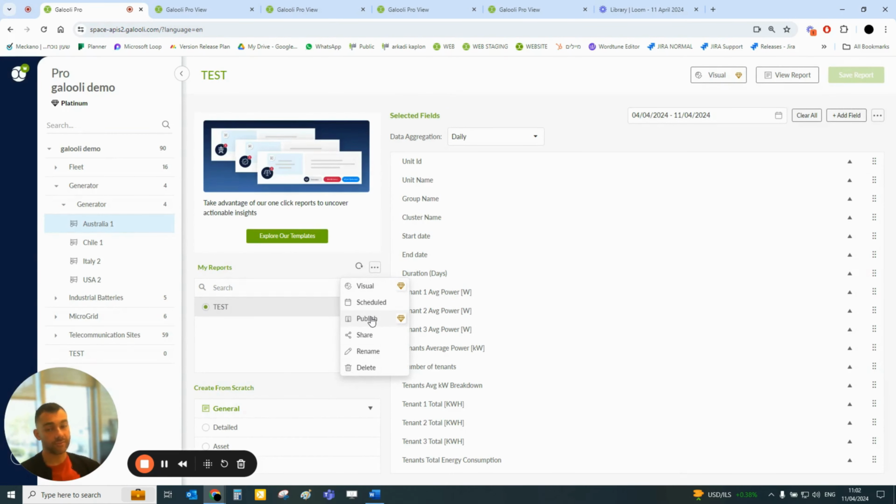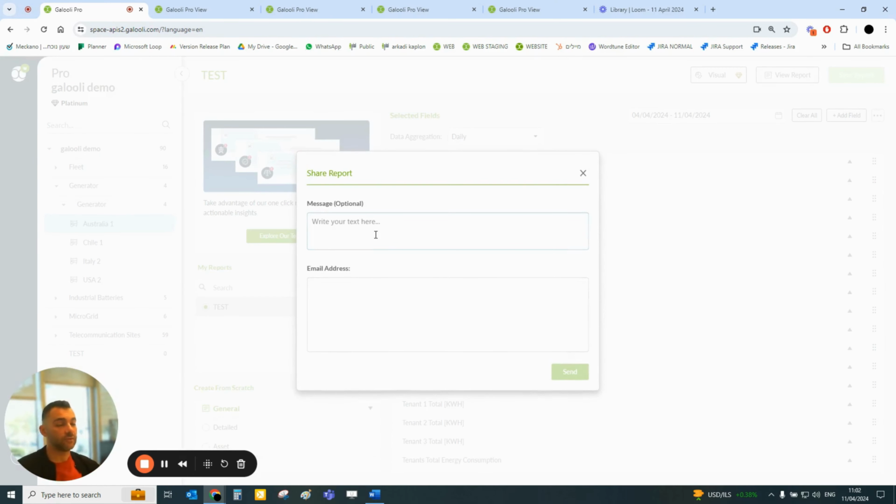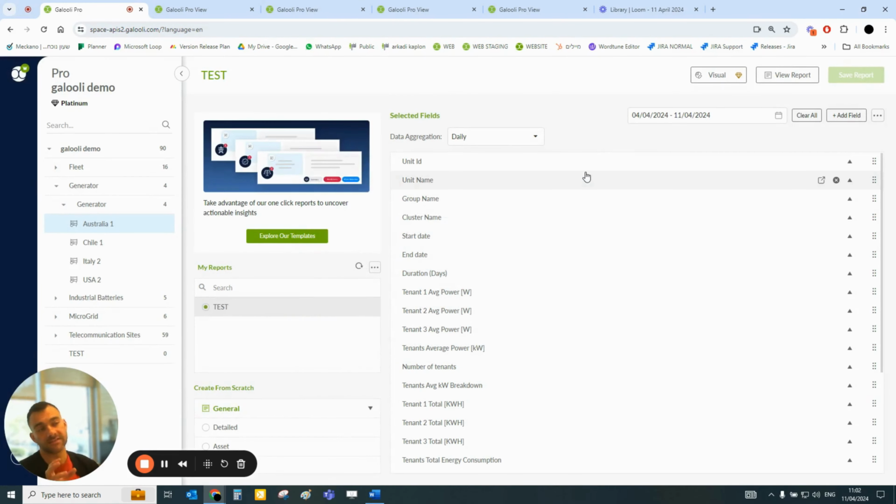You can publish the report. You will be able to share this report within the organization itself without having to send it via email, so it's easier to share it. And of course, you can share the report with the Galooli users by entering the emails, and then they will get the report itself, not only the results.